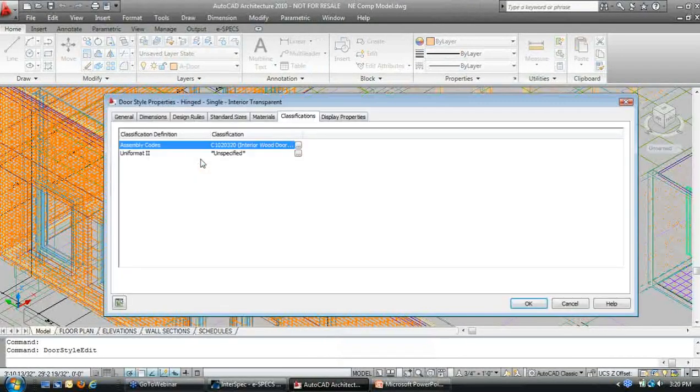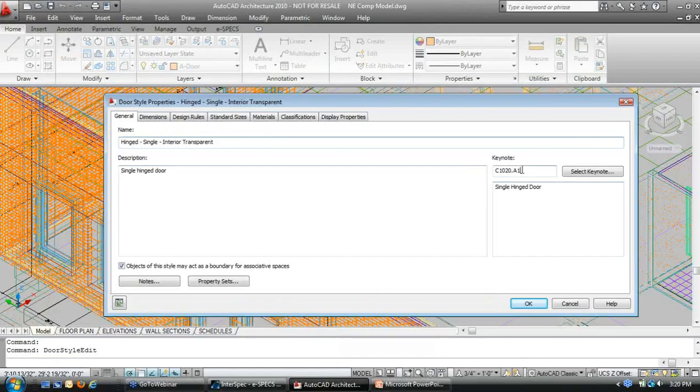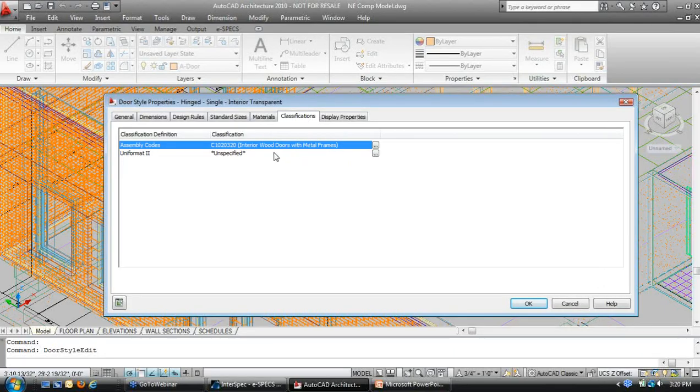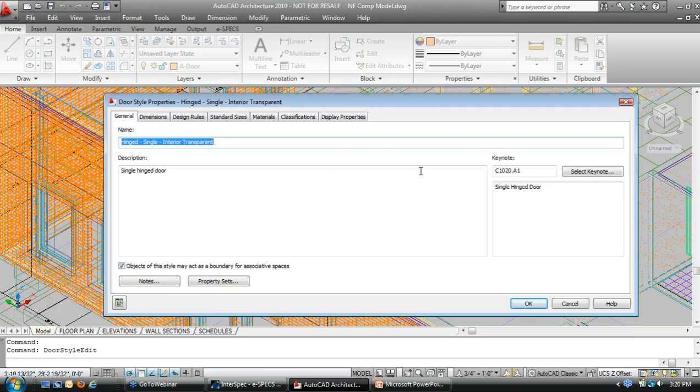And we'll jump into the properties of this door. And again, we've got a keynote assigned. We've got material definitions that we can link to the specifications, but I'm focused here on the classifications, in particular, the assembly codes and descriptions that are assigned. I want to use assemblies in this case because this is how we integrate in eSpecs for Revit as well. Meaning, if I was to bind all of my AutoCAD elements to keynotes, that's great. But if I ever move over to eSpecs for Revit, I really can't take that work with me.